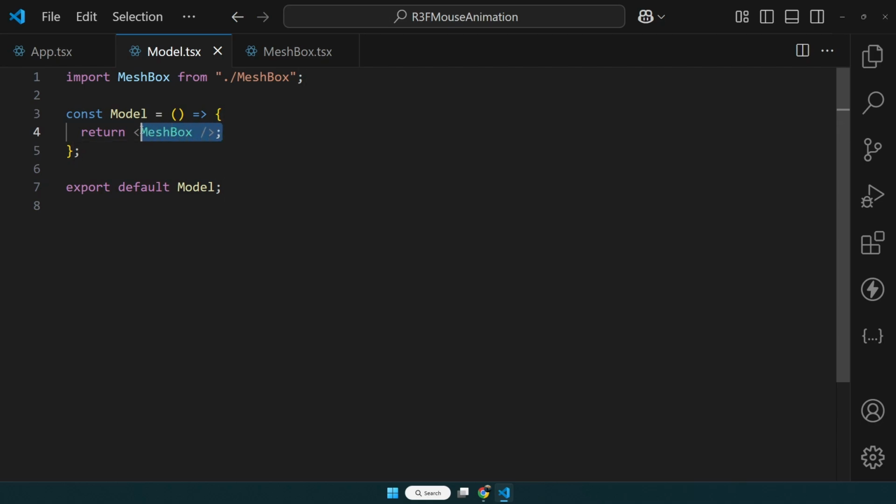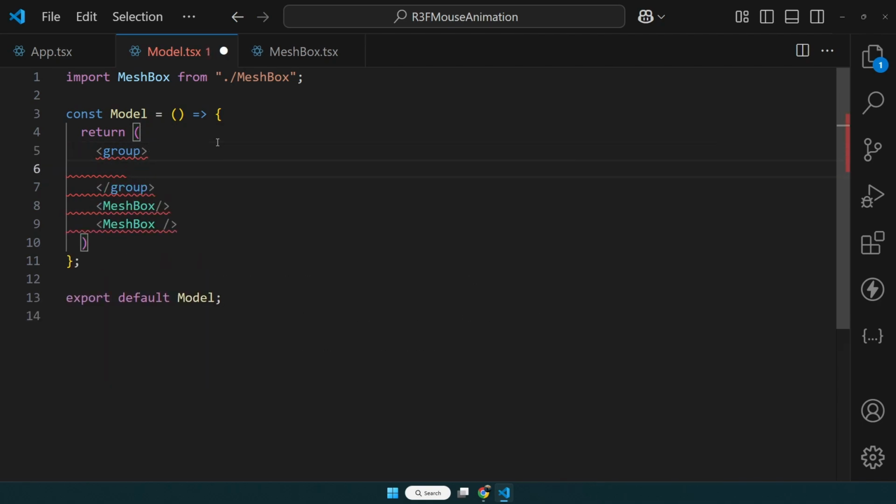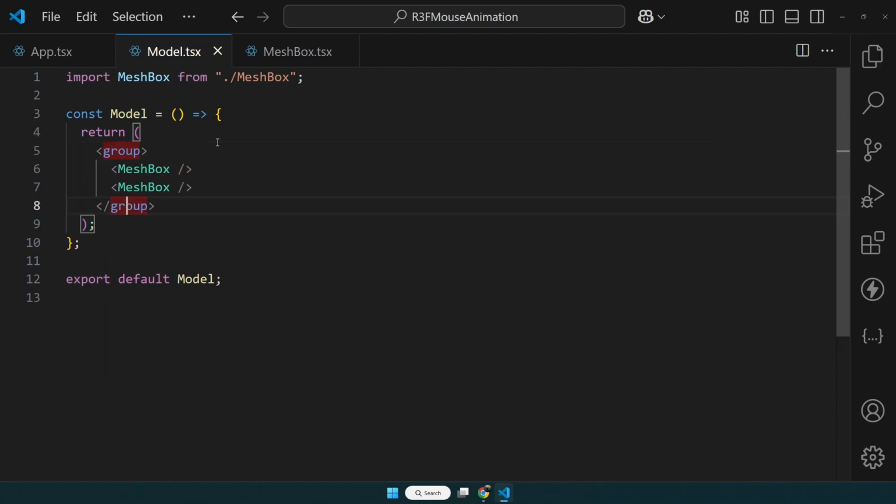Currently, we have only one box in our scene. So let's add another box. Add another meshbox to the return, then wrap these meshboxes with the group tag so that React stops complaining about it. Currently, both boxes are at the same position, so it looks like we have only one box.